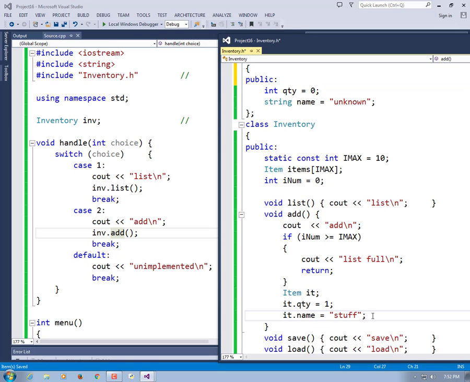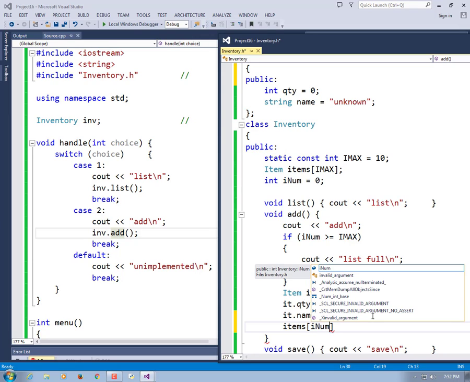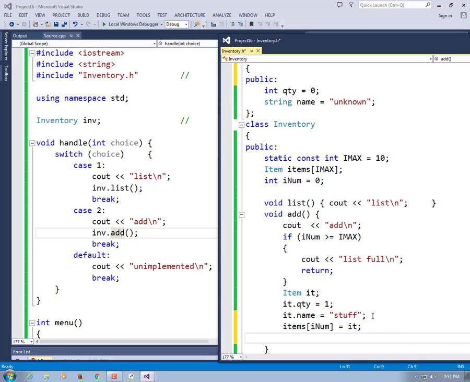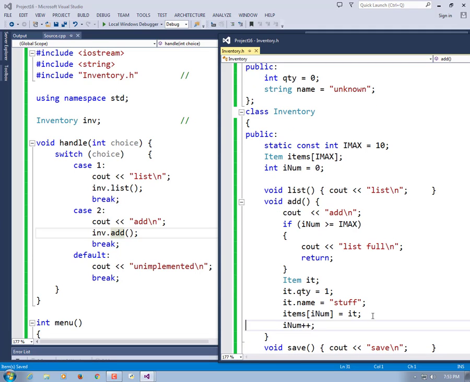Okay, now that we have a new item, we're going to add it to our list. items at enum is equal to it, and enum plus plus. And it sure would be nice if we could list it, but that'll be the next thing that we add. I'm wishing now we had a constructor for the item class, so that we could watch the items pop into existence via a print statement.